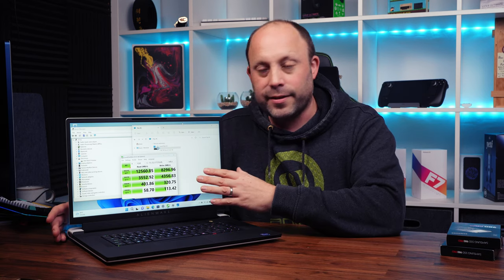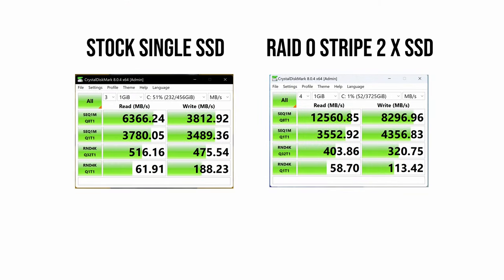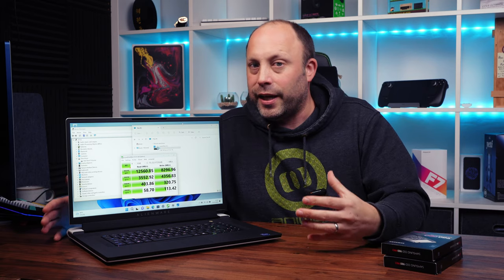So instantly, when running this Crystal benchmark, I nearly spat my tea across the room. I got a read speed of just under 13,000 megabytes per second and a write speed of just over 8,000 megabytes per second. That's incredible. And these aren't even the high spec drives you can buy. So that's incredibly fast, but are you going to notice this in day-to-day use of this laptop? And I have to be honest, you probably won't notice it a lot.